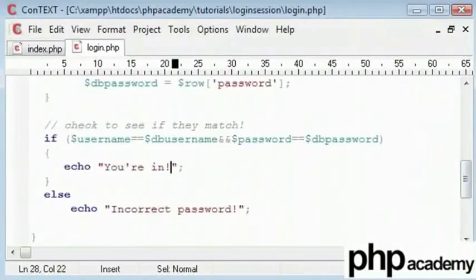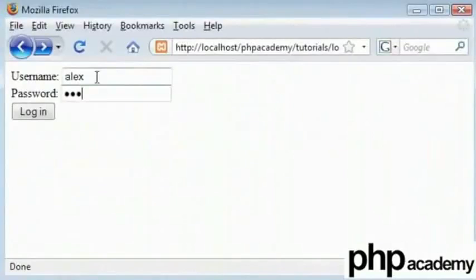Okay, we'll just test this before I end this part of the video. I'll first say Alex and I'll put a wrong password in. Incorrect password. And now I'll put ABC as password and you're in.